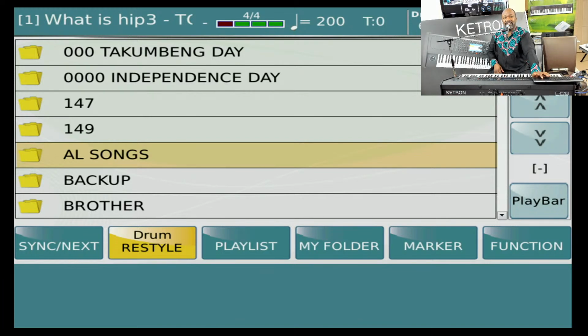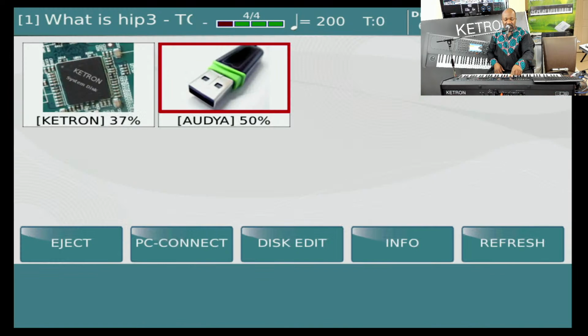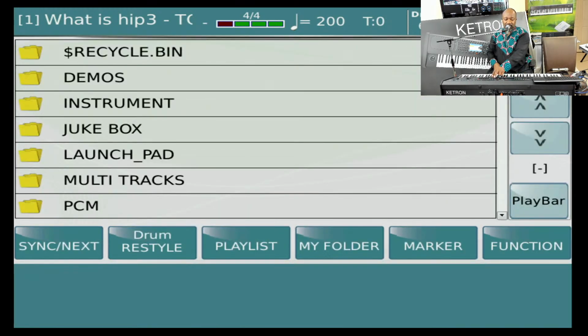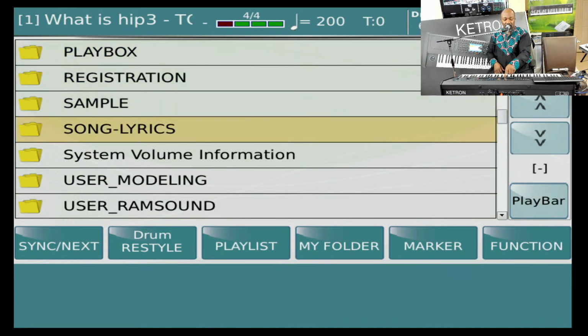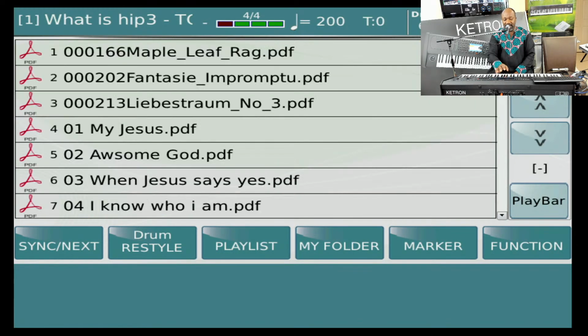Okay, so the PDF file goes into the folder, right? If I go to this drive, let me get out of here. If I go into media, you have the KETRON drive and you have the AJAMSONIC drive. So I'm going to go into that KETRON drive. In this case, all my PDF files are here in this folder called Song Lyrics. If I go into that folder, you see, these are all my different PDF songs.